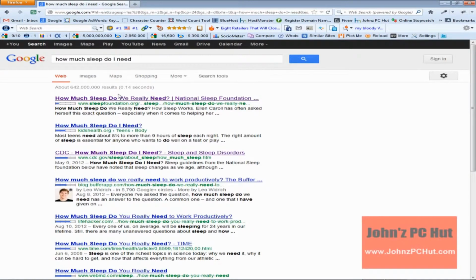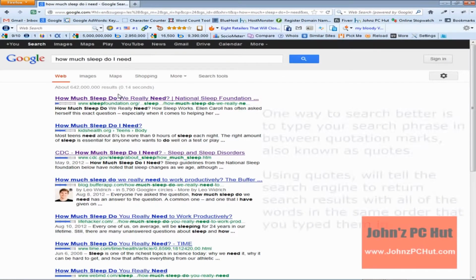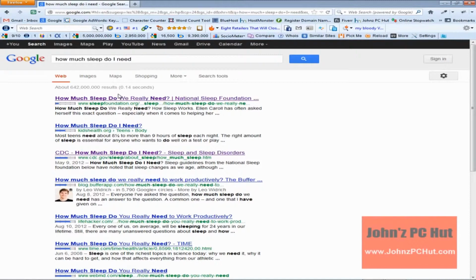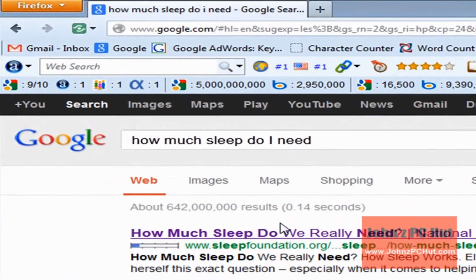Here's a search engine tip that will help you search better. This tip will work on Google, Yahoo, or Bing, and many other search engines. One way to search better is to type your search phrase in between quotation marks, also known as quotes. Using quotes will tell the search engine to return search results with all of the words in the same order that you type them in. Now, the phrase could possibly appear with additional words before or after, but it will be in the order you typed. Here's that same example, but with quotes.